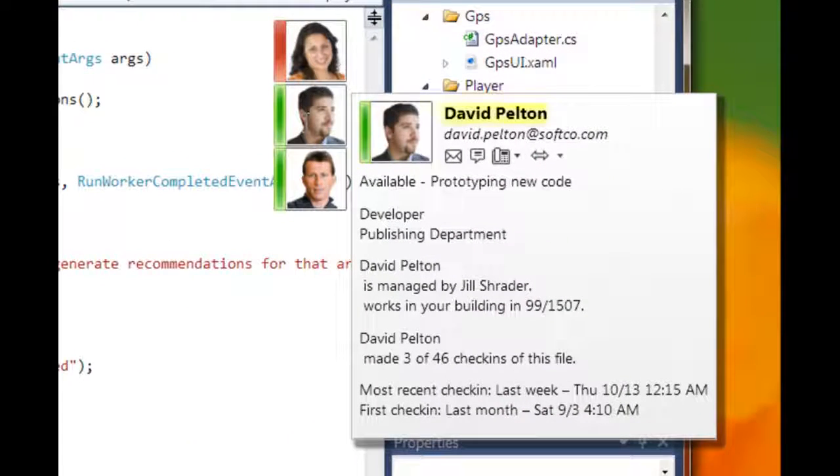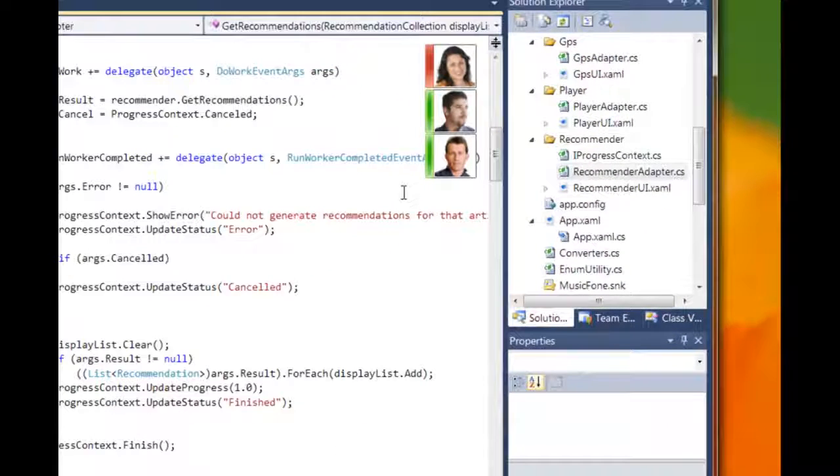I have never met this person, but I know his manager works on the same product as mine. From the tooltip, I can see that he started making check-ins to this file last month, but he has made only a few so far. I would prefer to get help from someone who has made a greater contribution to the code.